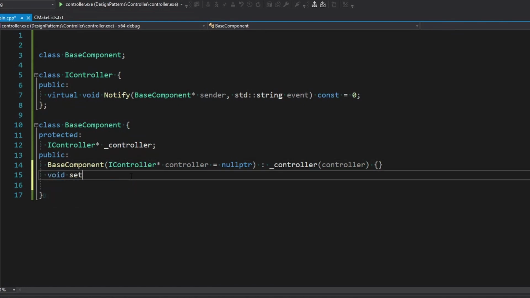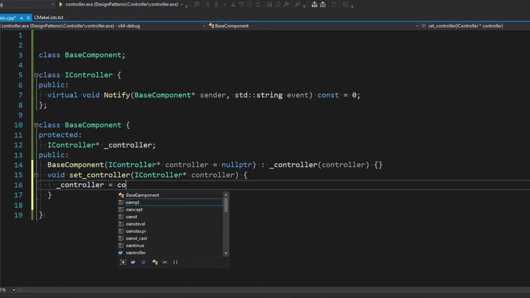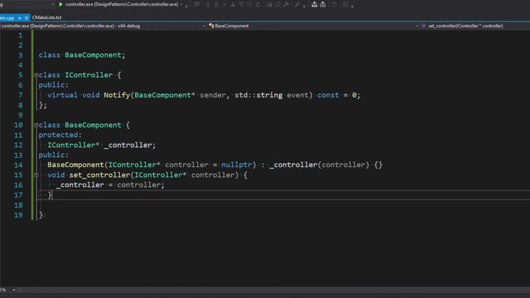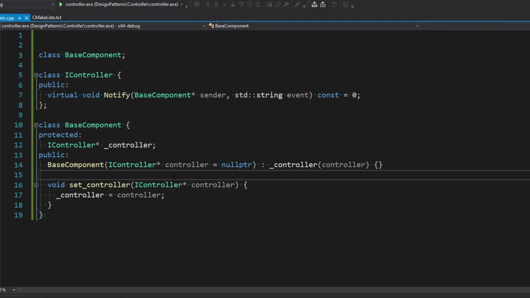Then we'll have a set method here, set controller. All this is going to do is also take the same thing. This time, no null pointer default there because you actually need one. And it's going to do what you would expect. Controller equals whatever you pass in. That way you can set them up on the fly or change them if you want. Maybe you want to change to a different traffic controller or something.